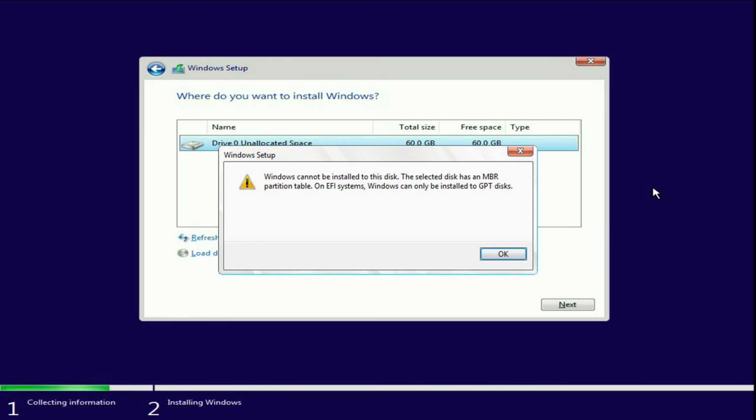So today's video topic is: if you are unable to install your Windows 10 or Windows 11 operating system and you are getting this kind of error message, "Windows cannot be installed to this disk. The selected disk has an MBR partition table. On EFI systems, Windows can only be installed to GPT disk." I will show you how to fix this error. Basically, you have to convert your hard disk to GPT from MBR.